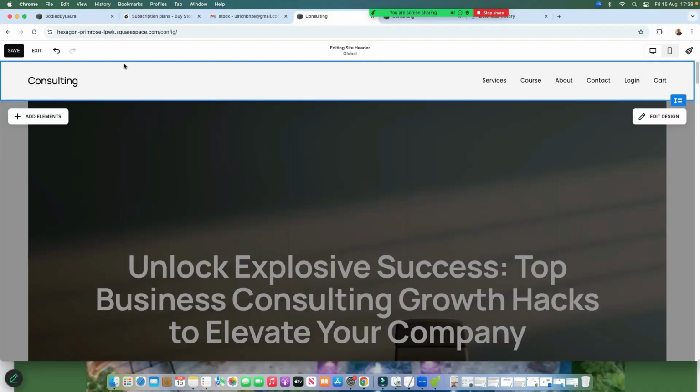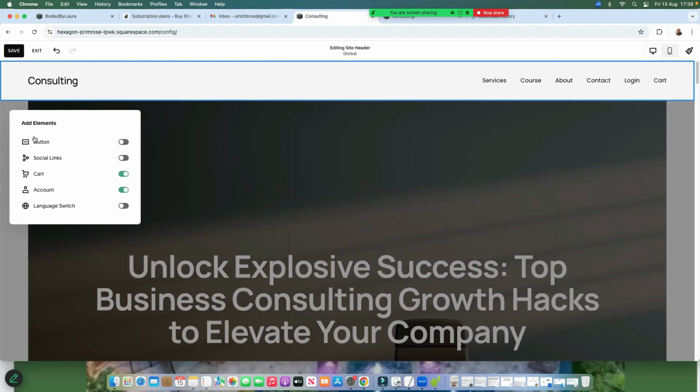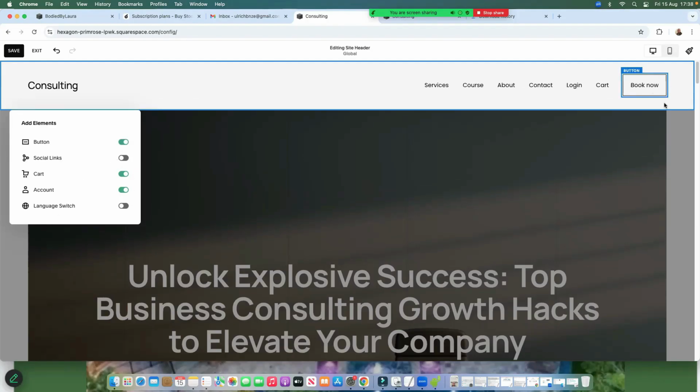And now here, when you click on the header, there's a button at the bottom. It says add element. You can add more items to the element. So click here on add element. You have button, social links, language switch. I will add a button. So our button will look something like this, right? Book now on this area.